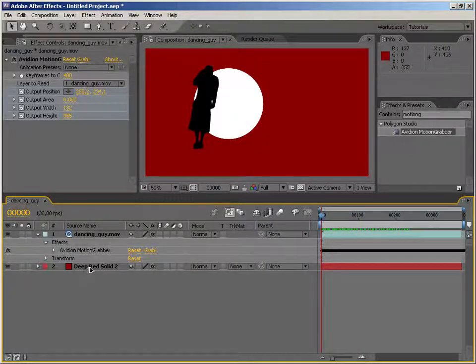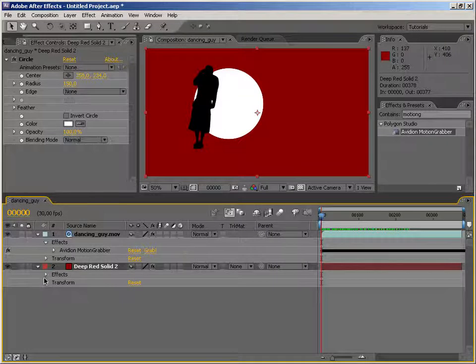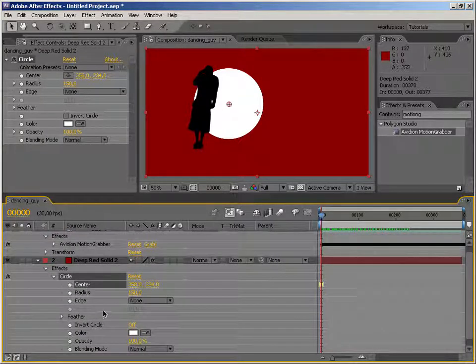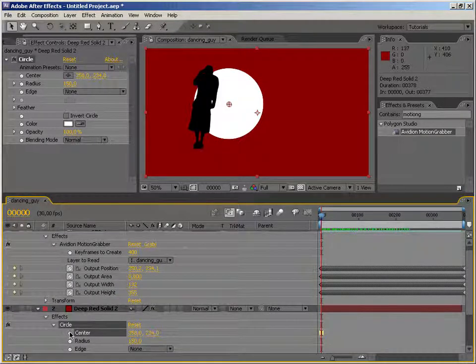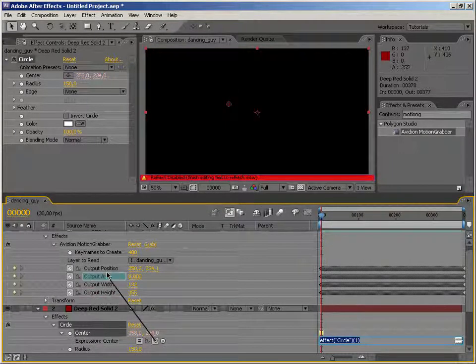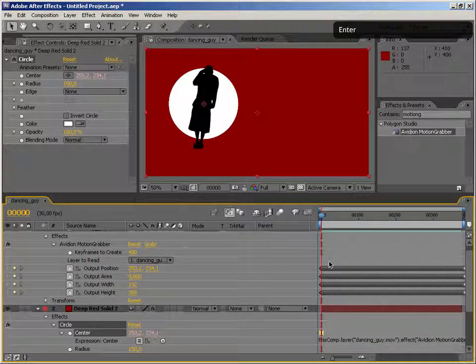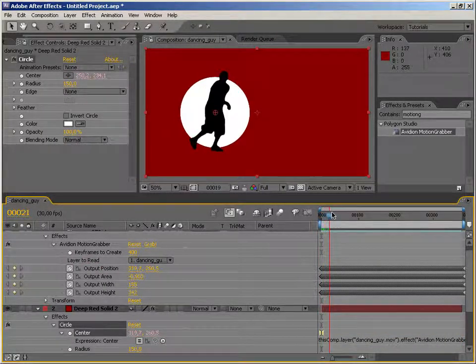So let's just use this data and go to the circle effect and simply alt click, use the pick whip, point to the output position, hit enter to confirm, and we're ready to go. Check this out.